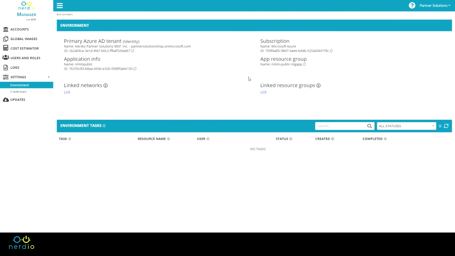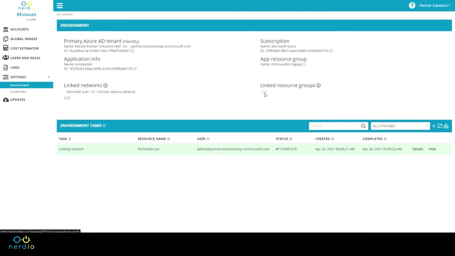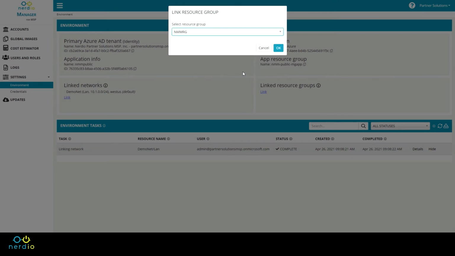And this is important, as we discussed earlier, right? We need to be able to store our images. And so we need to link to a resource group and a network to be able to access those stored images. So I'm going to go ahead and click Linked Networks. Now I'm in my MSP tenant, right? Because this is my Nerdio Manager. I'm in my MSP subscription. And so I can create ahead of time a specific VNet and resource group for this. I'm just going to use existing just to show what it looks like. So we'll use DemoNet for my linked network. And I think I've got a demo resource group in here. Let's go ahead and we'll just use NMMRG.